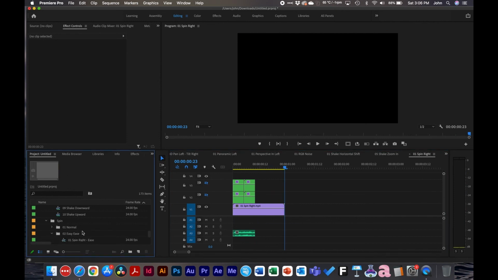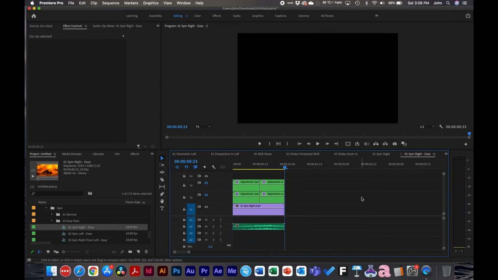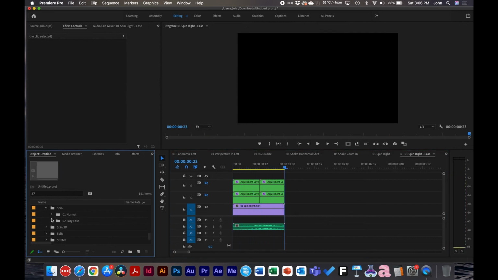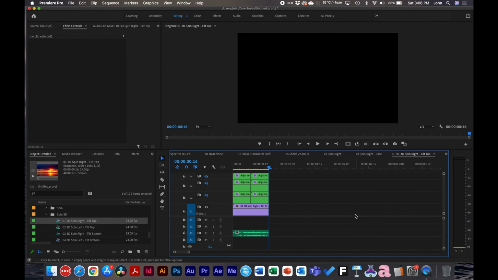And then there's easy ease. Some of these do have easy ease, you'll notice. If it doesn't have easy ease, it's just linear, it just does it. But with easy ease, it smoothly goes in and comes to a stop. Something like that. Spin 3D. I'm not a fan of the 3D, but if you can find a clever way to use it, go for it.